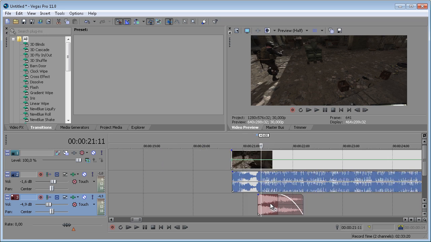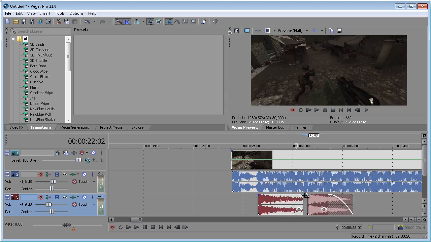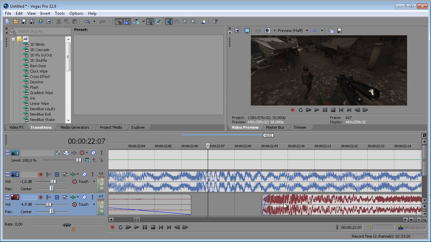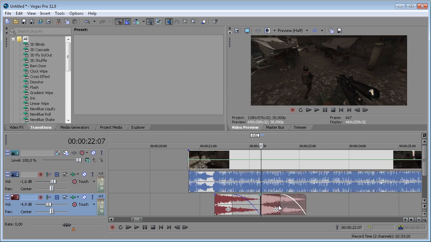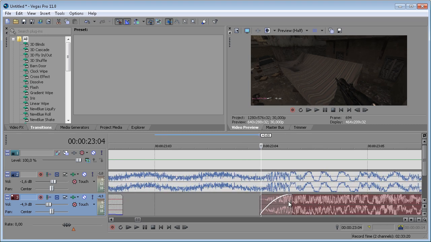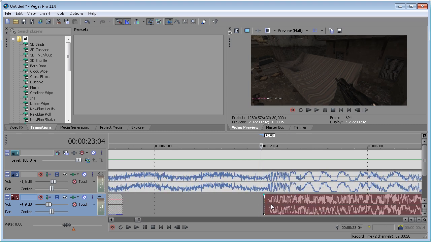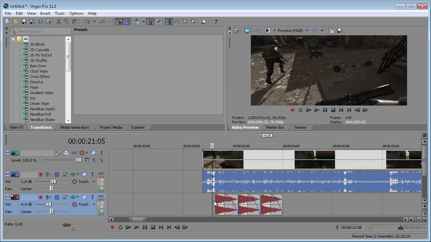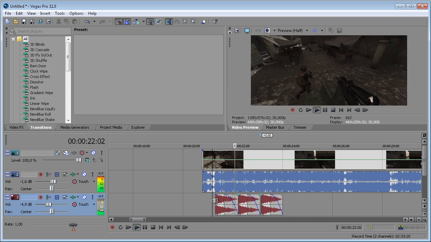Something like that. So hold down Control and move this shot to make a copy of it, and I need another shot to be right there. Hold down Control again and set your shot to another moment you need it to be. So let's listen to it.